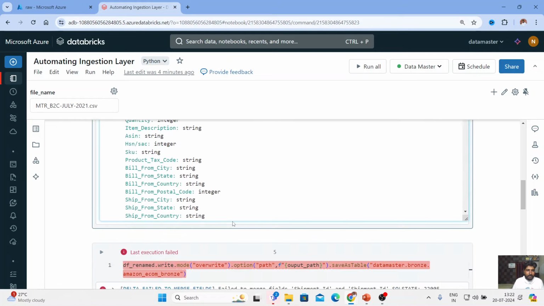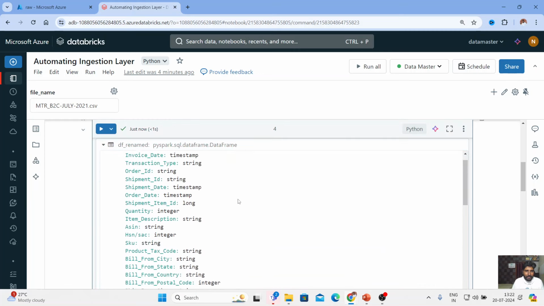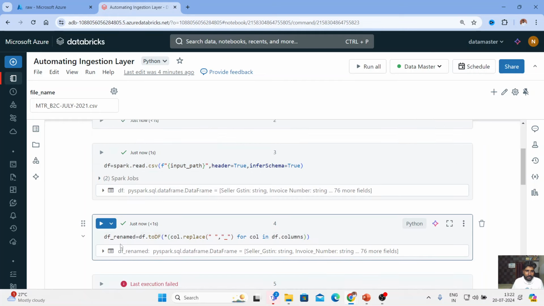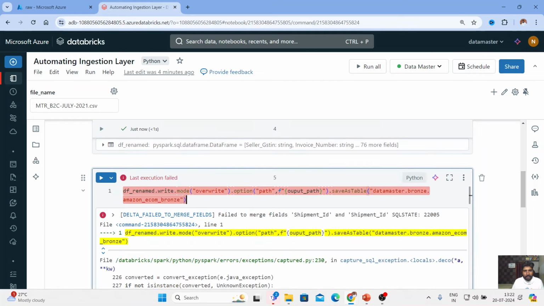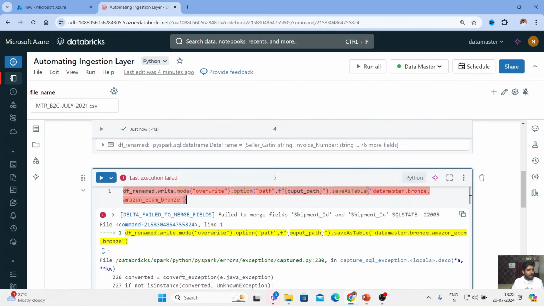The schema is almost the same. You can see that it got replaced. It looks absolutely fine, but after the DataFrame, mode override, the table name is correct. Once an execution fails, all the commands would be skipped. So Delta failed to merge the fields, shipment ID and shipment ID. I think both are absolutely the same.